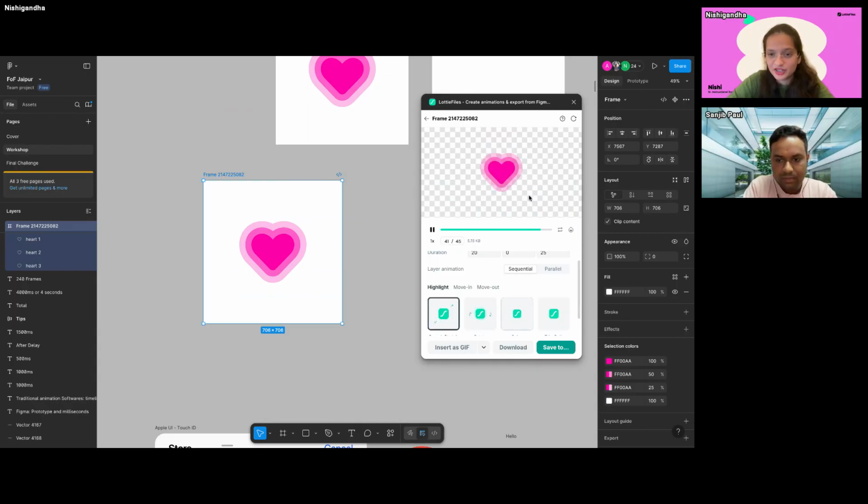For this particular vector over here, I think the pulse one works really well because it gives you that nice beating heart sort of an animation right here. So I like this, so I'd like to choose this for my heart animation.